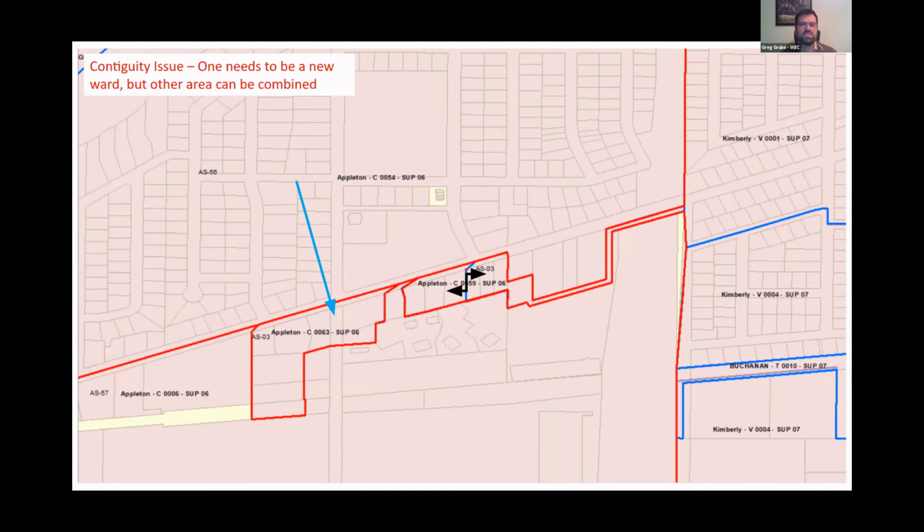And then here's another example, a boundary agreement that just occurred. The area to the left there, Appleton Ward 63, had to be a new ward, even though the area just to the right of it, that's in Ward 59, is very close to touching it, but it's not touching it. So even though Wards 59 and 63 have the same district information, they're not adjacent to each other. So therefore they need to be separate wards.